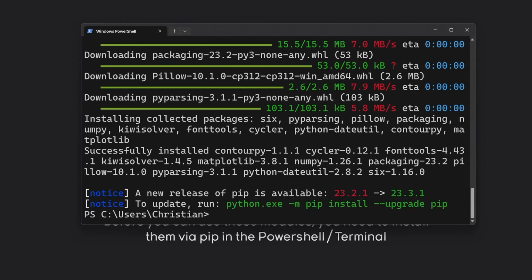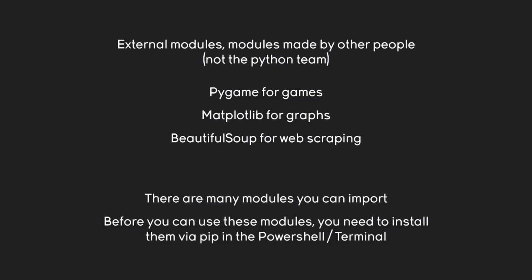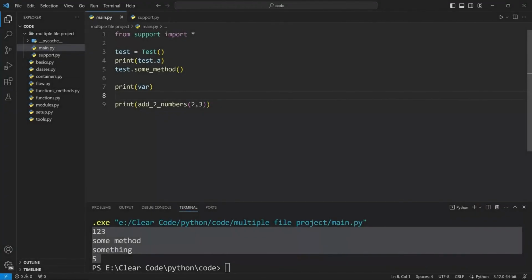Also, you have to be connected to the internet to make all of this work, and after a while you get a message that everything is installed, and very often you get a notice that a new release of pip is available, which you can install with python -m pip install --upgrade pip. Although I am not going to do that, keep your pip updated. It's generally good practice anyway.